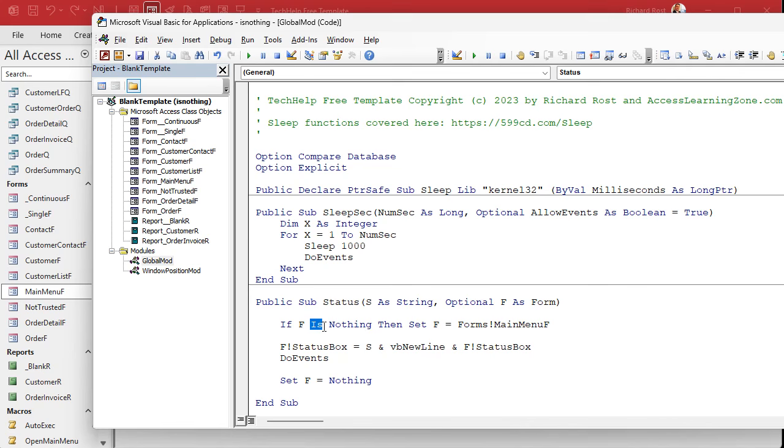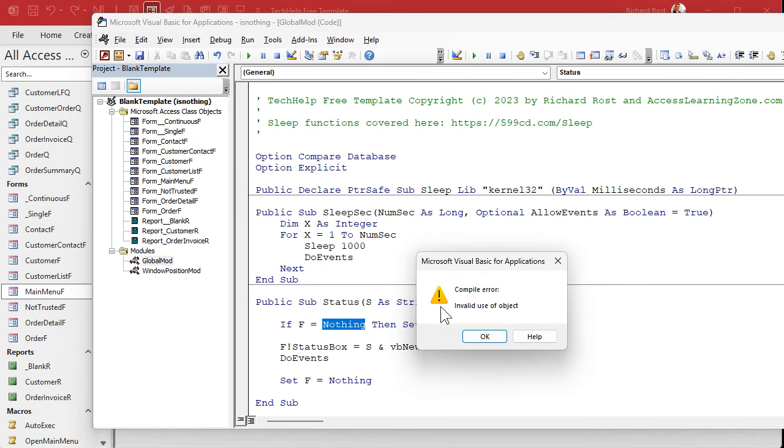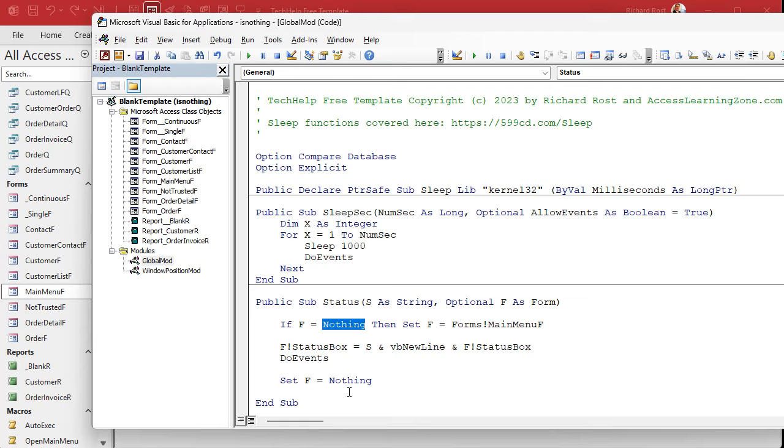If you put equals here, let's see. Put equals there, save it. Debug compile. See, invalid use of object. Right? You can set it equal to nothing, but you can't check to see if it's equal to nothing. It's got to be is nothing. Yeah, I know. That's confusing. But that's why I'm showing you debug compile will teach you every step of the way what you did wrong. Most of the time. Not always.